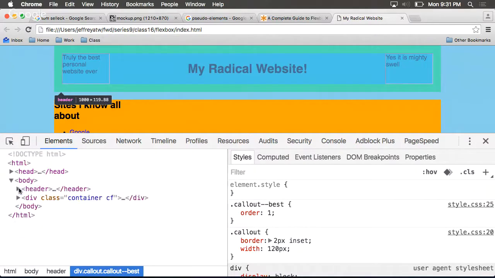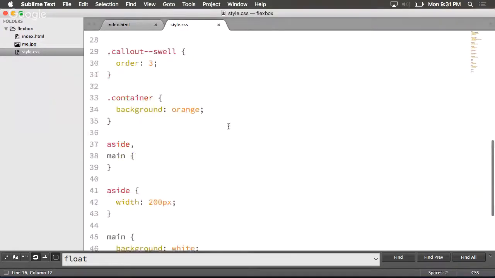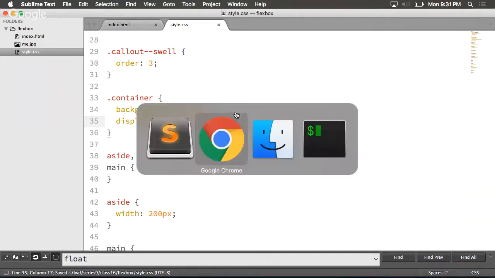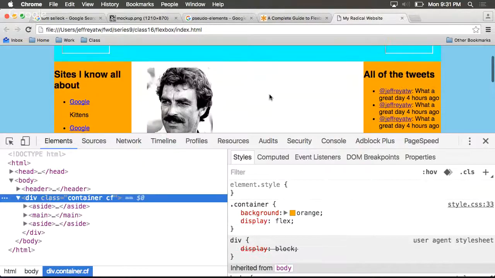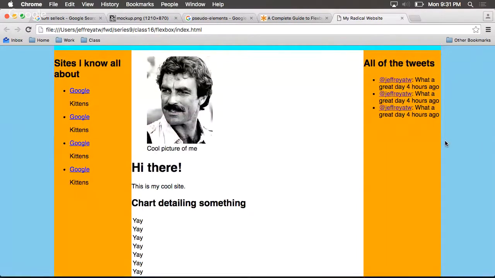Next, let's talk about div class container. Let's make our container a flex container. Pretty straightforward. Let's go down to container here, make it display flex. Wow. That was extremely easy. I'm almost done.